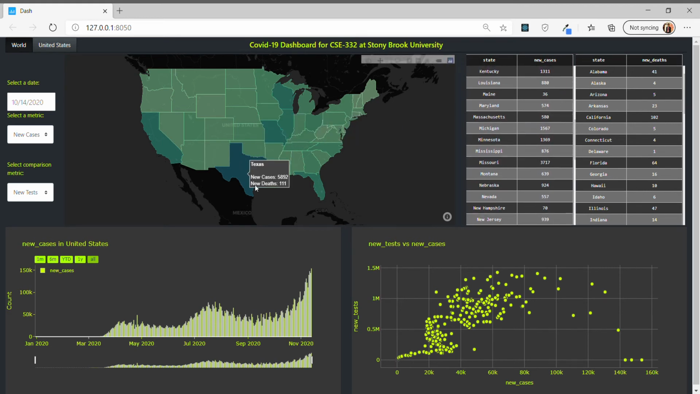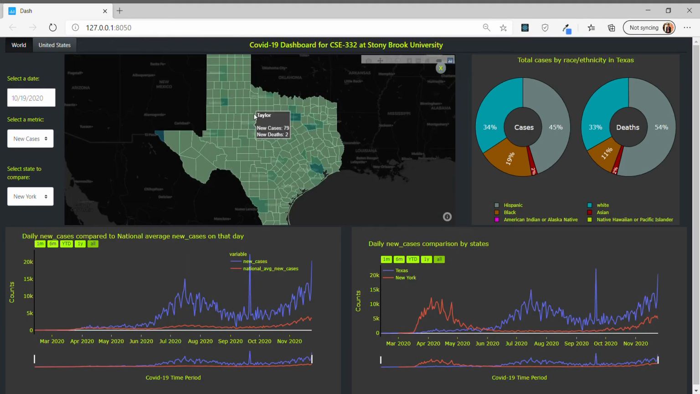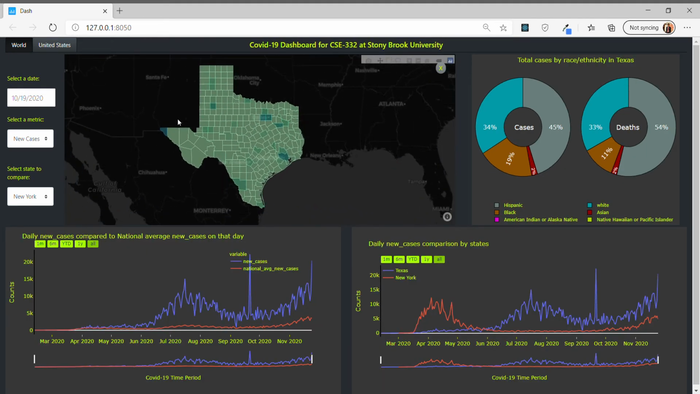Let's say we want to look at a specific state. We can hover over the states to see their new cases and new deaths, and we can also select those states. Let's say we want to select Texas. Selecting a state will zoom in to show only that state, and now we can look at each county in that state and their new cases and new deaths in that county.